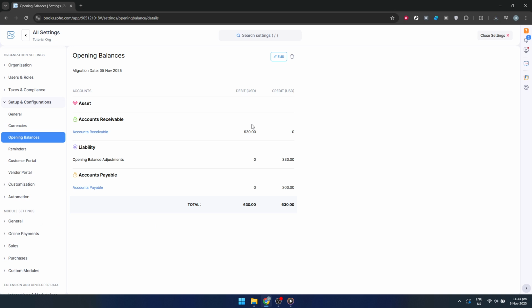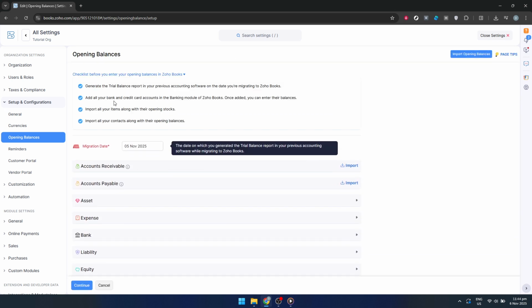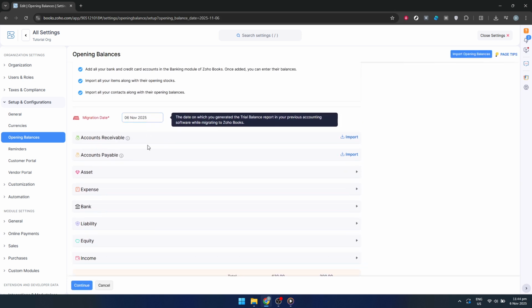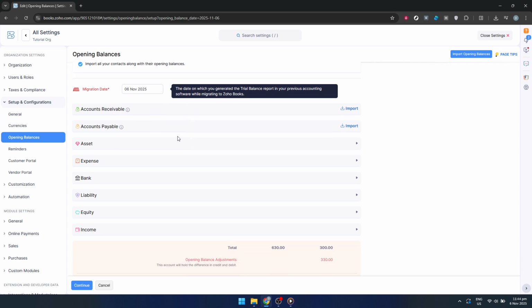After navigating to the Opening Balances section, it's time to set the date and input your balances. Begin by entering the opening balance date. This is typically the date from which you are beginning to use Zoho Books, such as the first day of your new fiscal year. Once you have the date set, you can move on to entering the balances for all your accounts.